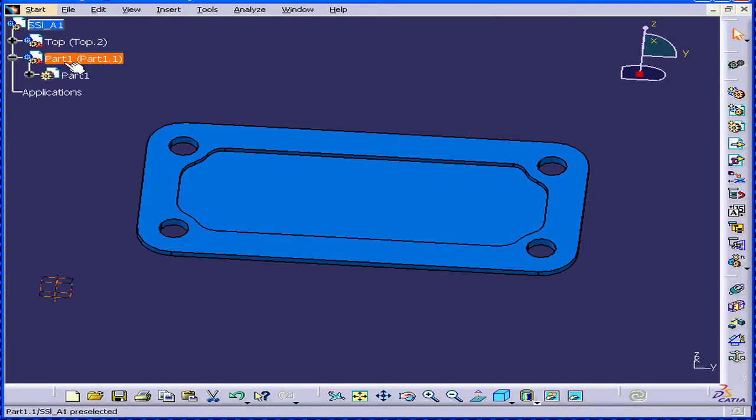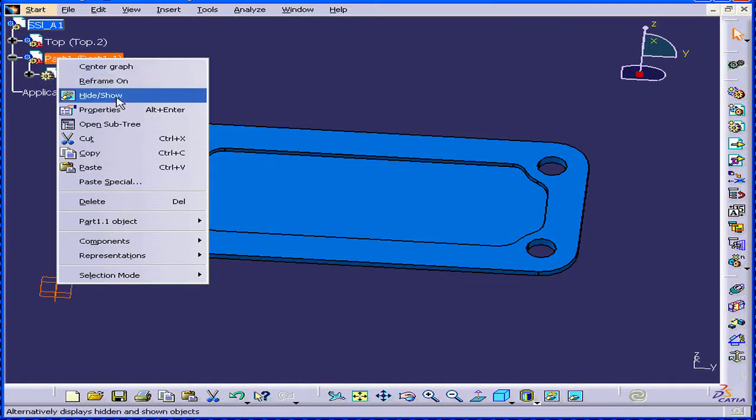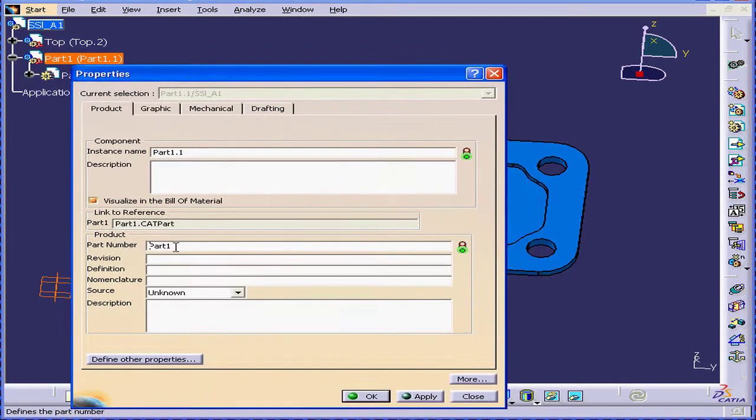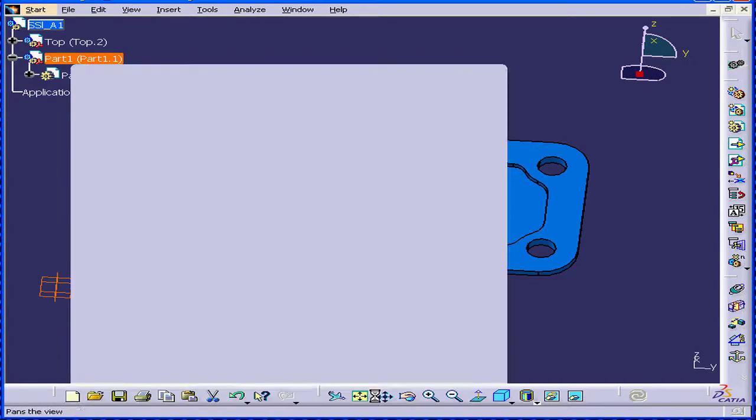Okay, let's expand our tree and rename Part 1. Right-click and select Properties. Let's rename it as Top_Seal. And click OK.